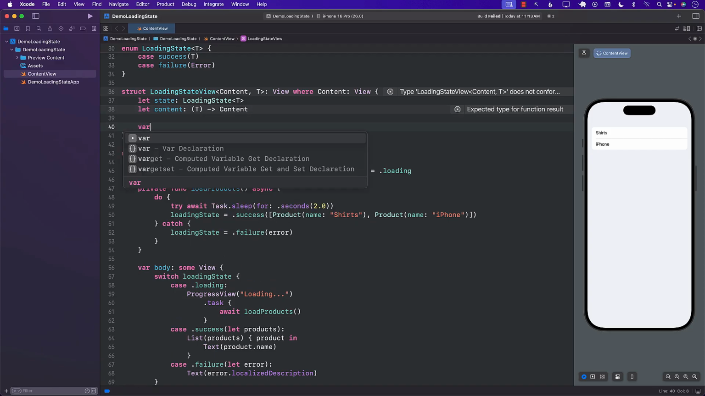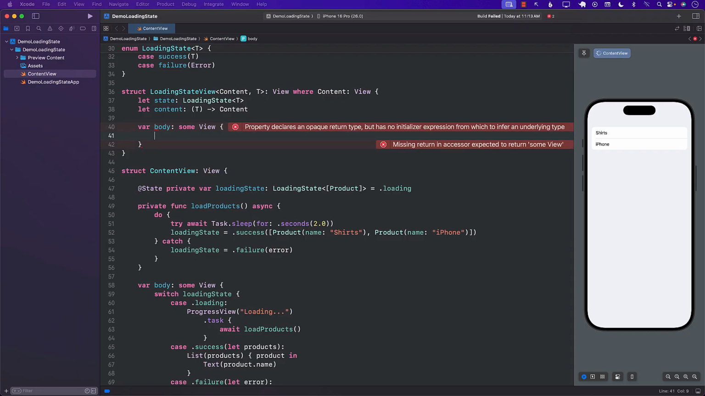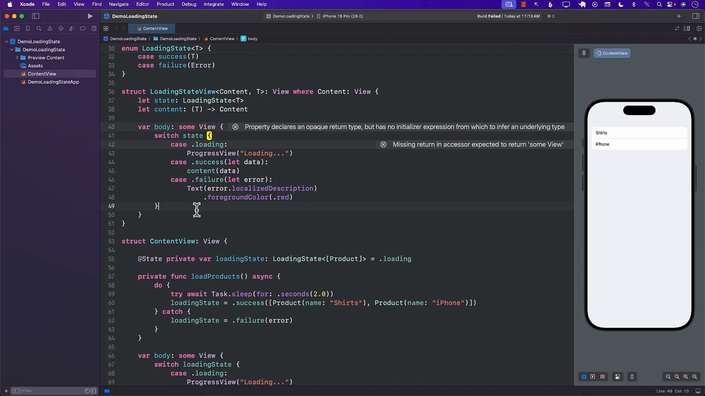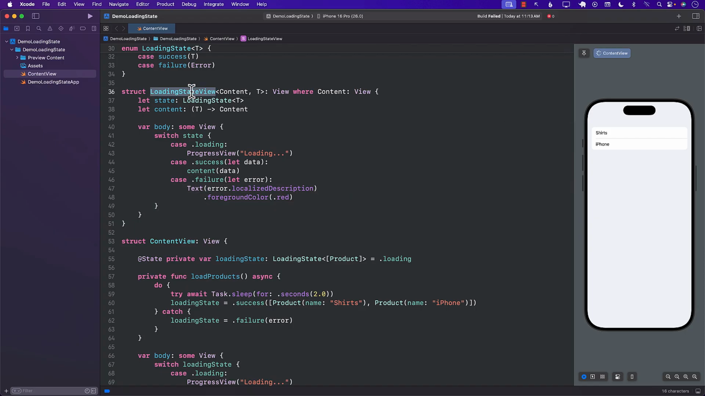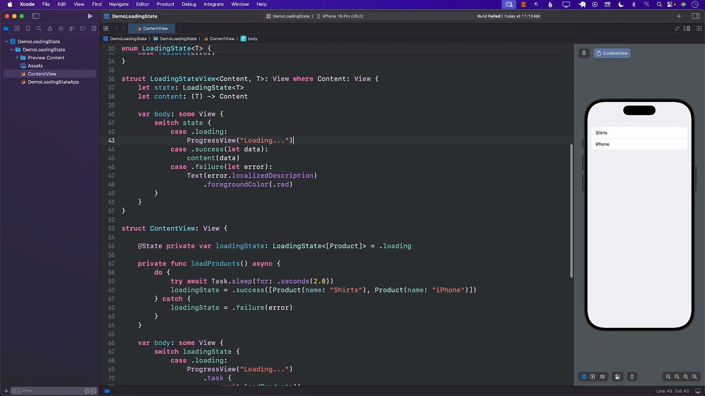And it is a view, so we will have to implement the body function. And now inside the body function, we can literally copy the same exact thing we were writing for the switch check. So let's go ahead and put it all there. And this is our loading state view. Now again, if you feel that this is going to benefit your application, then you can use that. If you think this is kind of an overkill, then obviously don't use it.